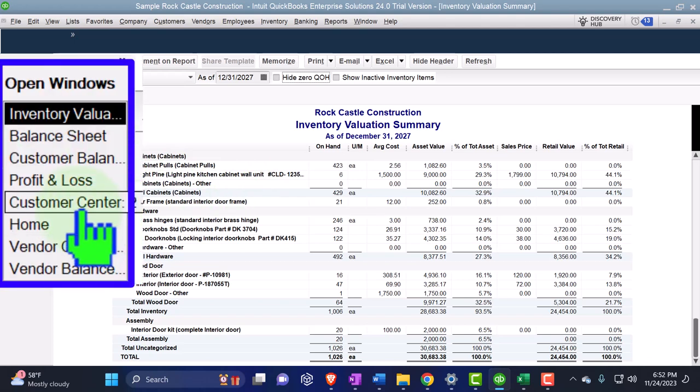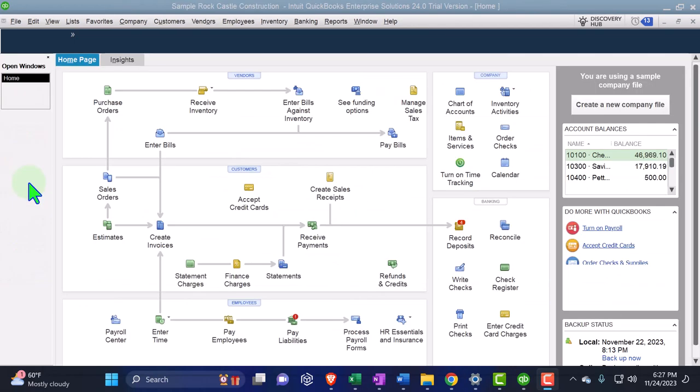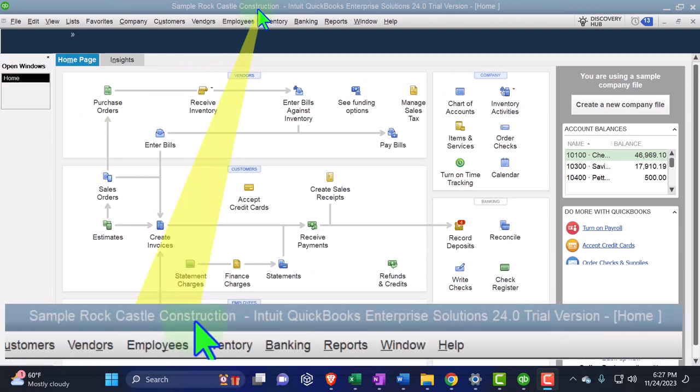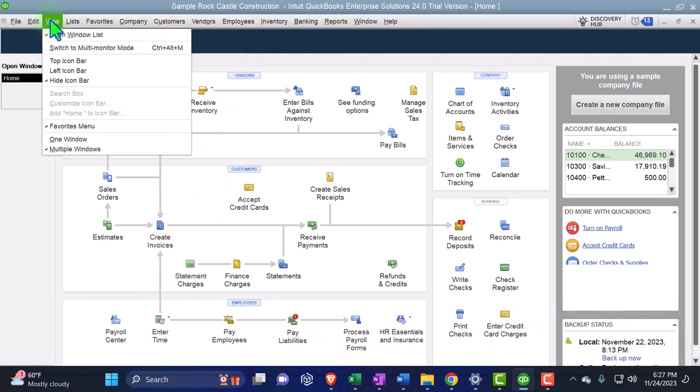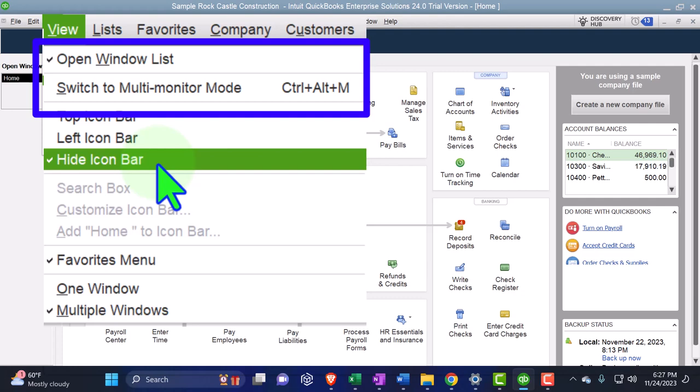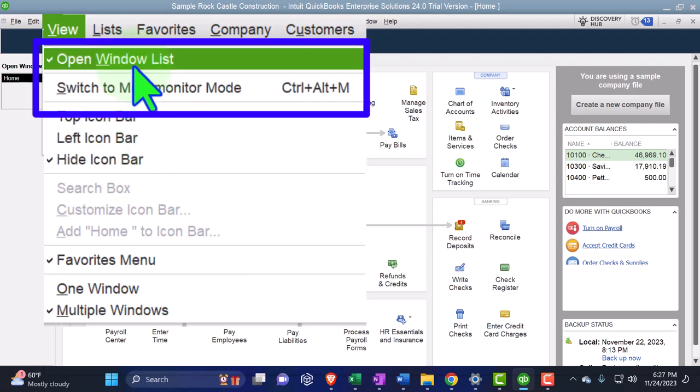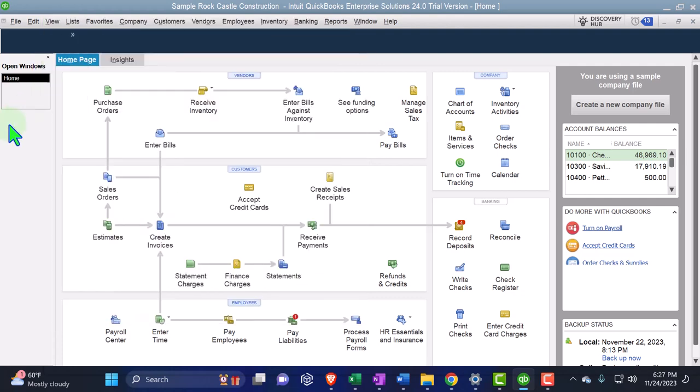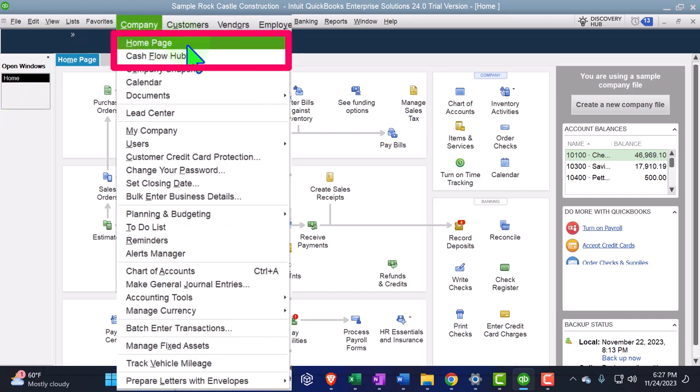If we go to the customer center over here, here we are in our QuickBooks Desktop sample company file we set up in a prior presentation using the enterprise version of QuickBooks Desktop so we can focus in on the new feature of unearned revenue. If we look at the view dropdown, we have the hide icon bar selected as well as the open windows open on the left-hand side. Under the company dropdown, we have the home page open.